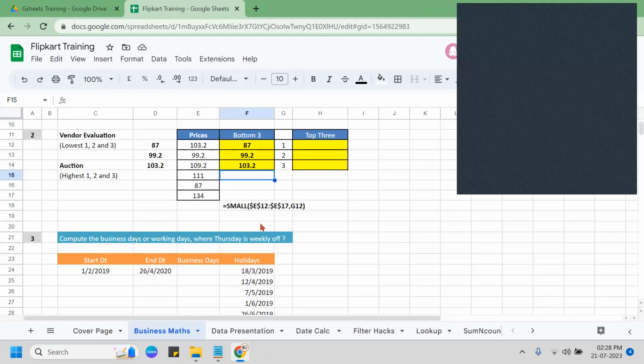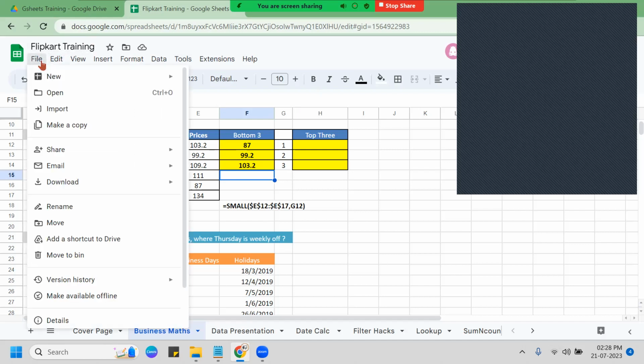No, no, you don't edit the Google Sheet. You create a copy of that, Sunivan. You don't need to go and edit this. Just create a copy. If you're able to open it, go to File and create a copy of that.